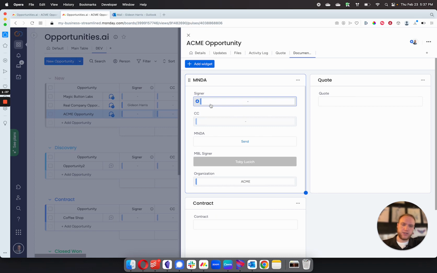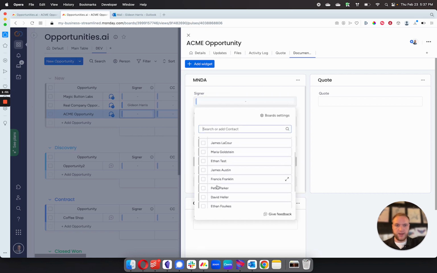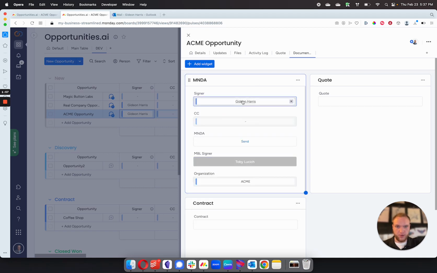So by default, it will not pull in any signers or recipients to be able to send this document, because this may be different from the organization. Maybe the person you were contacting isn't actually somebody who could sign off on it. So you'll have to select it from your contact database. It'll give you your full contact database, and you'll select somebody to sign it. So I'm going to go and select myself here. It'll pull in my email. So now we have that.